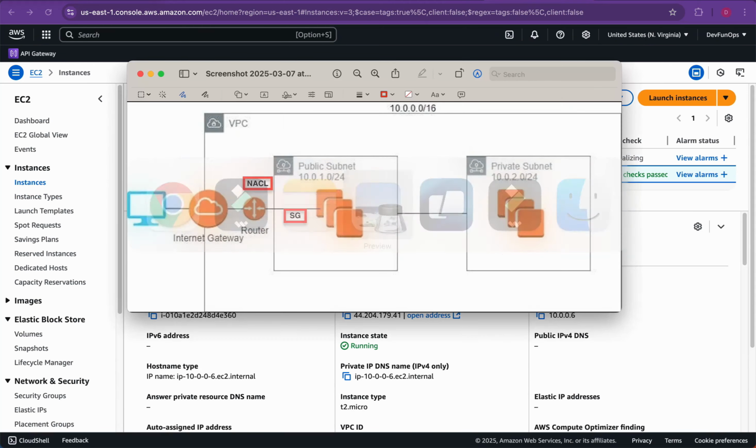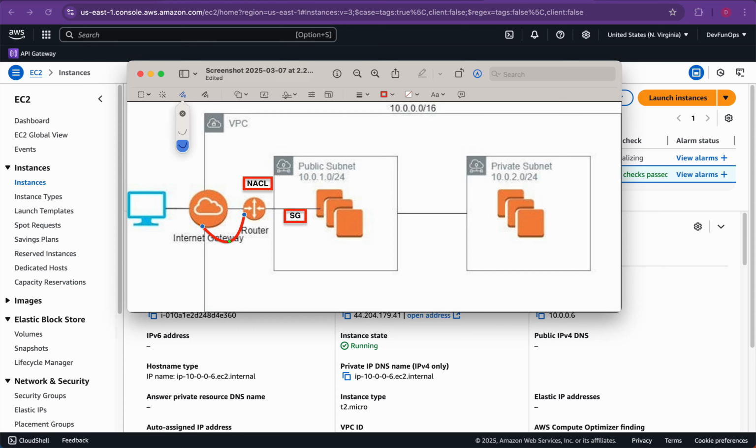Okay, so what have we achieved so far? We have attached this internet gateway to this route table, and this route table is forwarding our request to the public subnet. Okay, this much is clear, right? Hence, we are able to access our application, which is deployed on our EC2 instance.